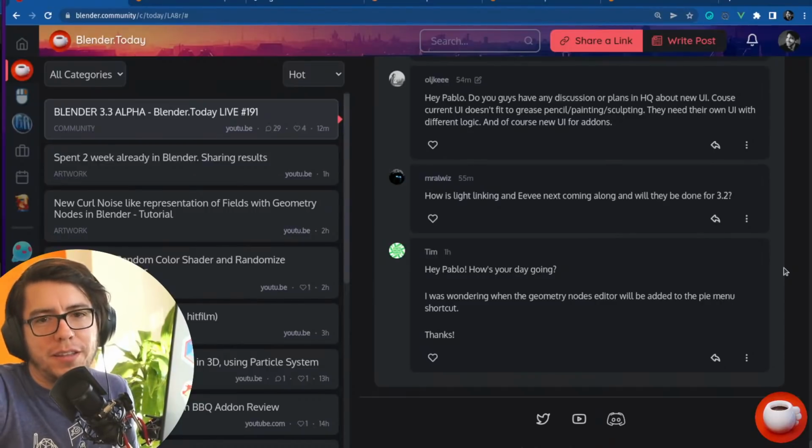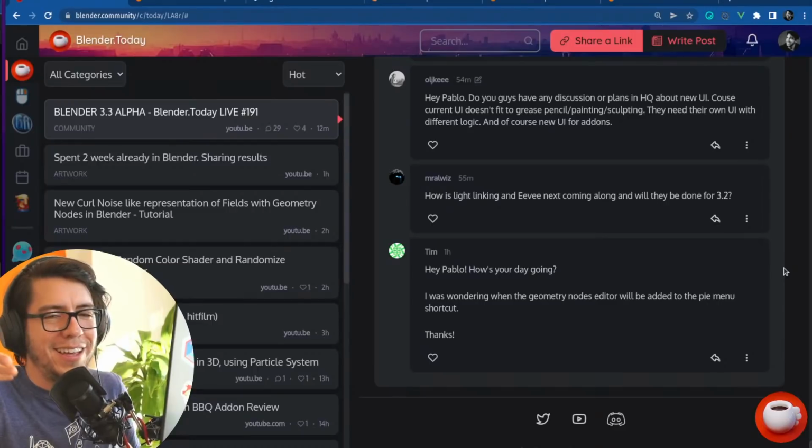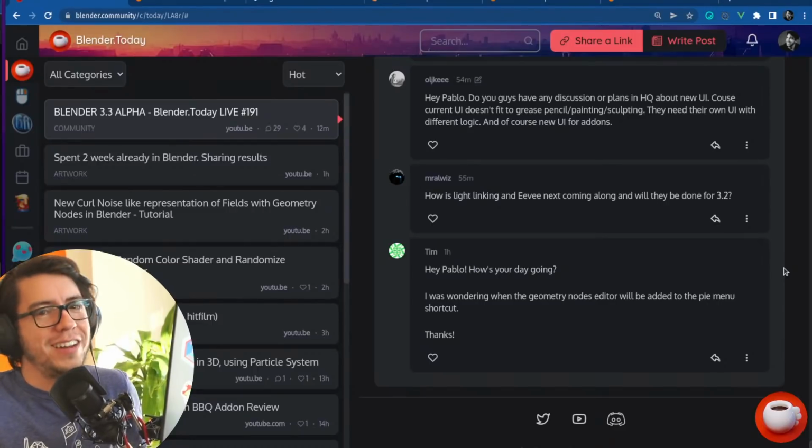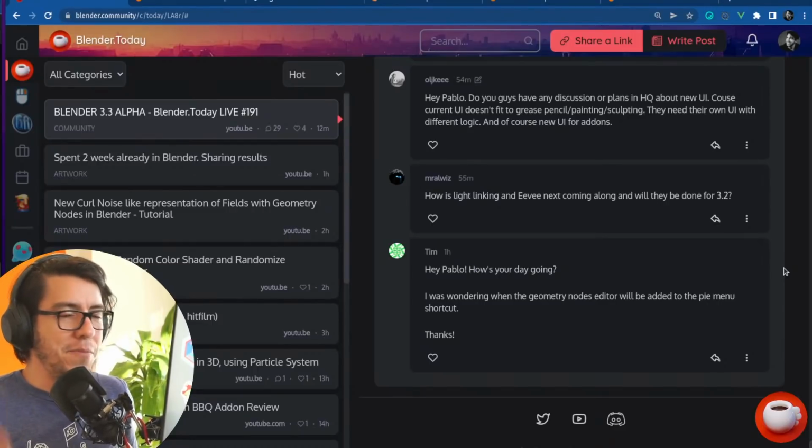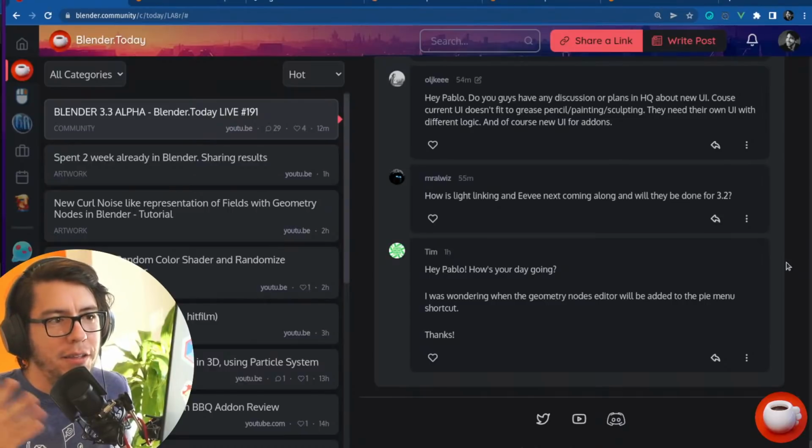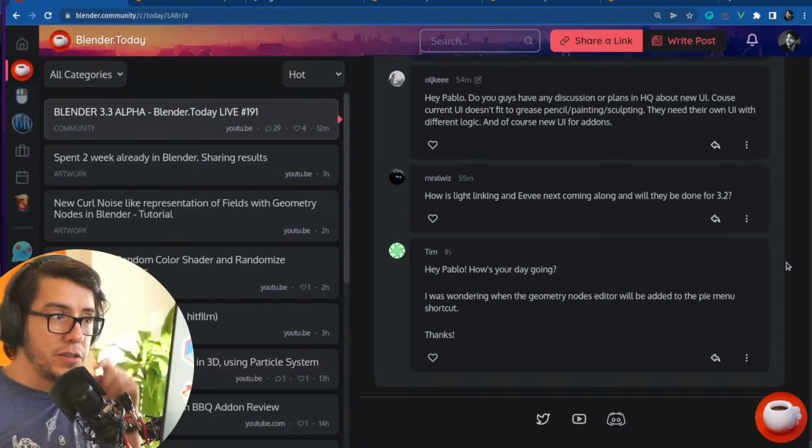It's not over, I mean, it's going to be fixed, but a big thing like a new render engine like Eevee Next or a big feature like light linking is not going to make it in 3.2. The window for adding new features is over, so 3.3.